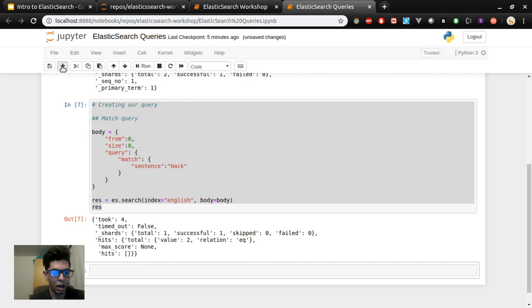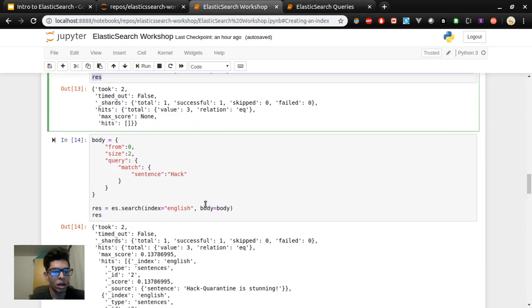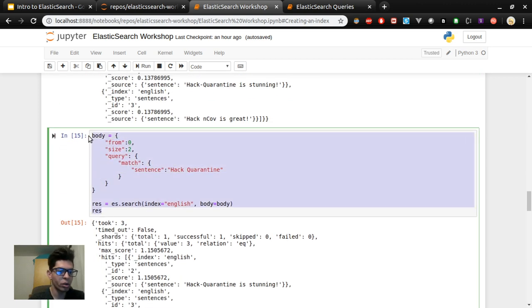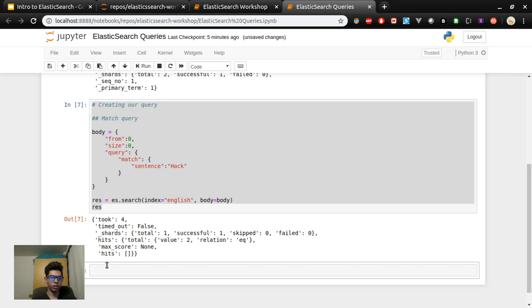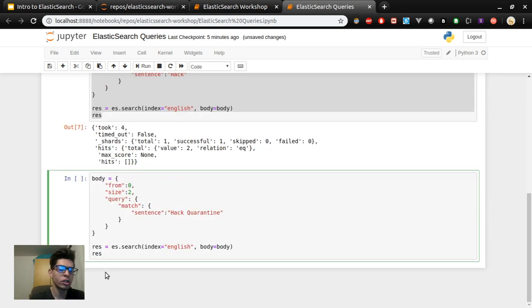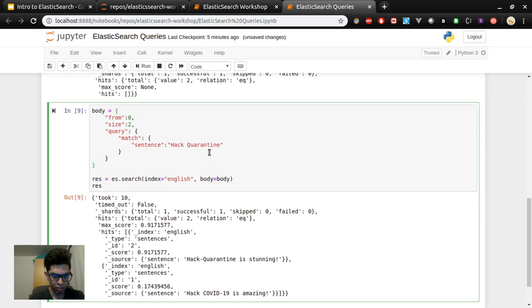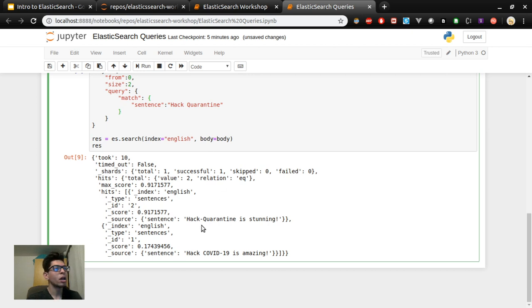We'll see another type of queries, yeah, we'll continue with match, so you can see something with match. We'll try to match on the sentence hack quarantine, and you will see with hack quarantine we have 2 results, and this is what is really good with Elasticsearch. You have the first one, hack quarantine, even with the hyphen here.